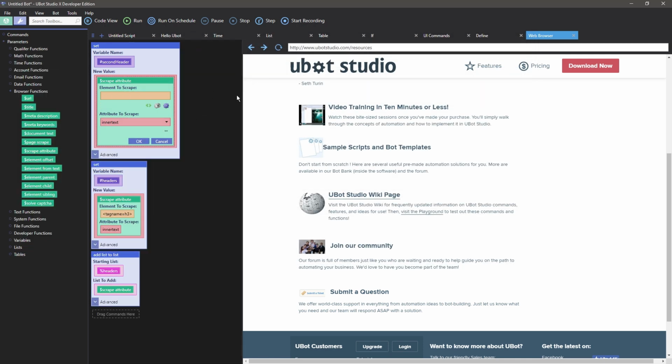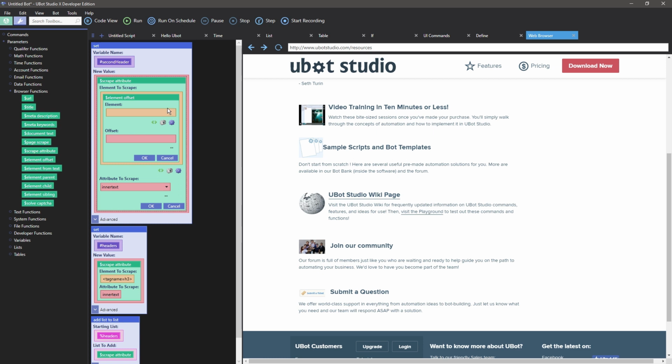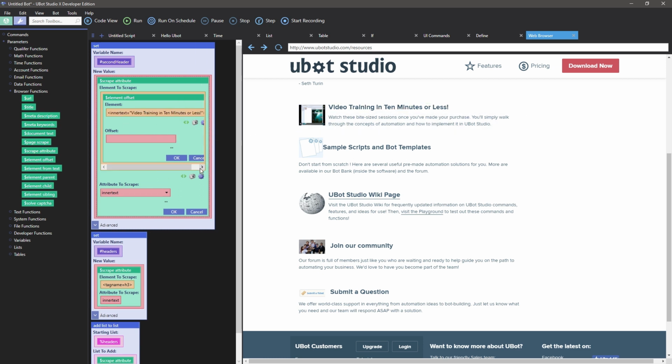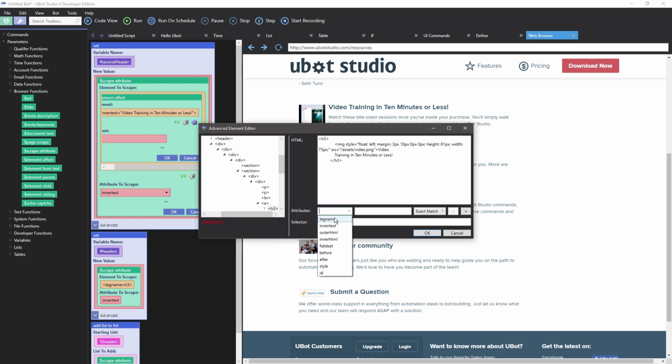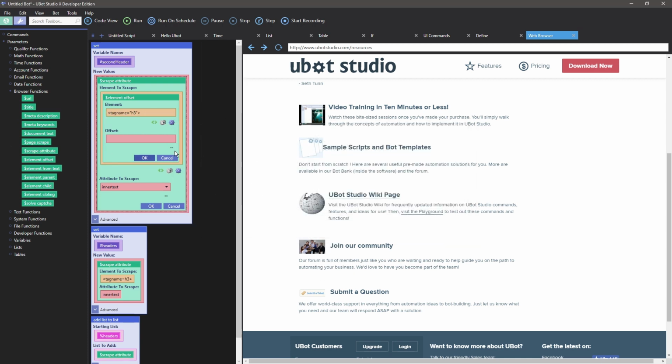So what I need to do here is I need to use another function called element offset. And as you can see, it says if an element selector matches more than one element, this allows you to return one of those elements. So I can drag that into the element selector code area here. And now inside of here, I can once again target this H3 tag. And then I can tell Ubot which one I want. Well, I want the second one, which is at the first offset. And the reason is because positions start at 0.